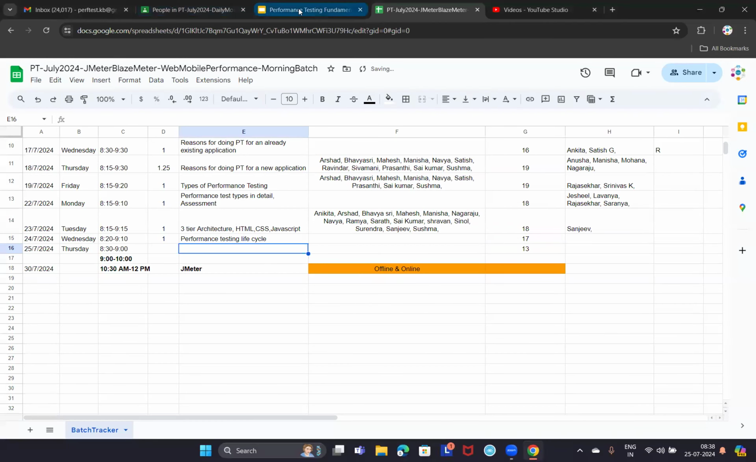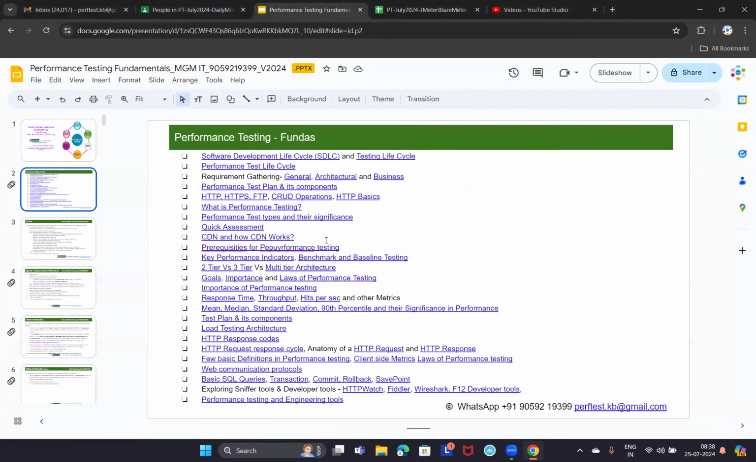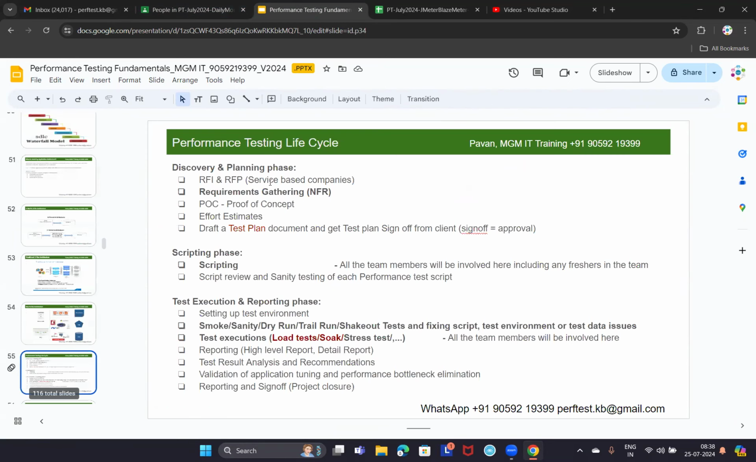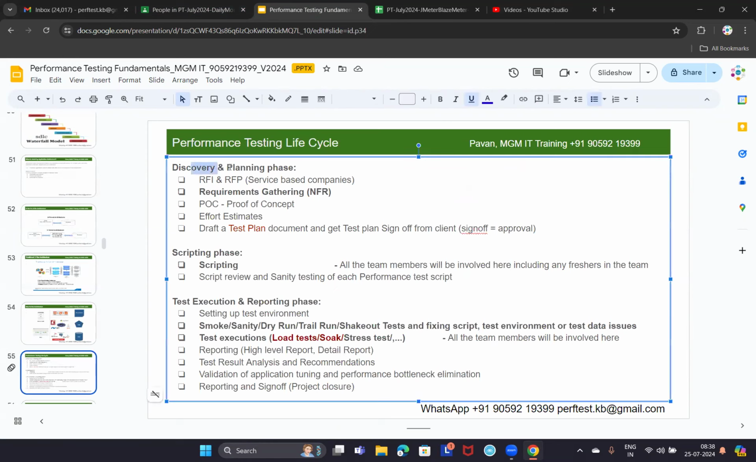Good morning, guys. So yesterday we had discussed the performance testing life cycle, right? So let me go to that slide. I had reframed that slide, guys, and divided it into different phases. The first one is the discovery and planning phase, where the RFI, RFP, requirement gathering, proof of concept, effort estimates, and preparing a test plan will be done.